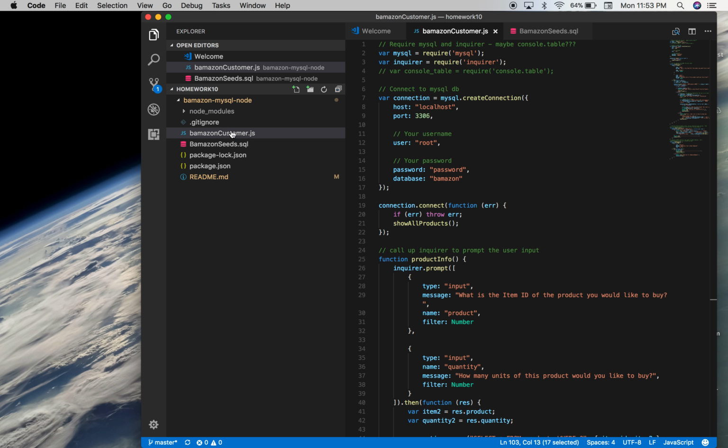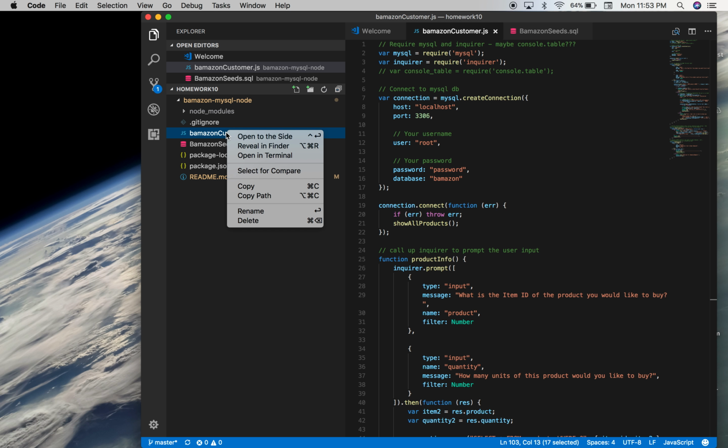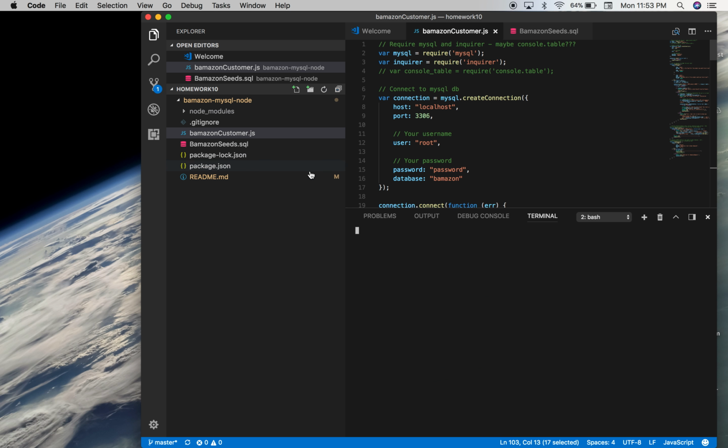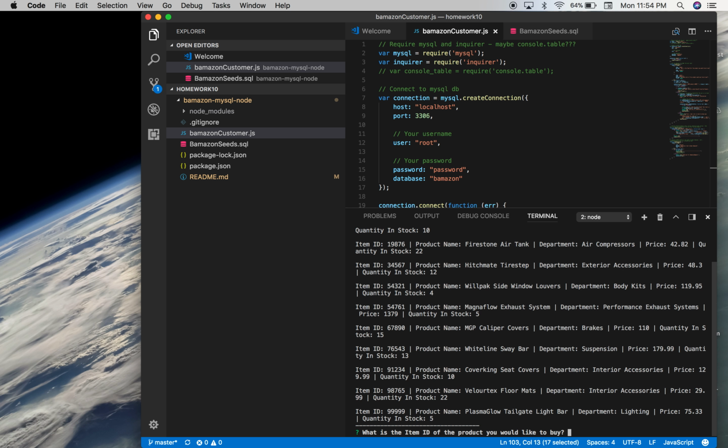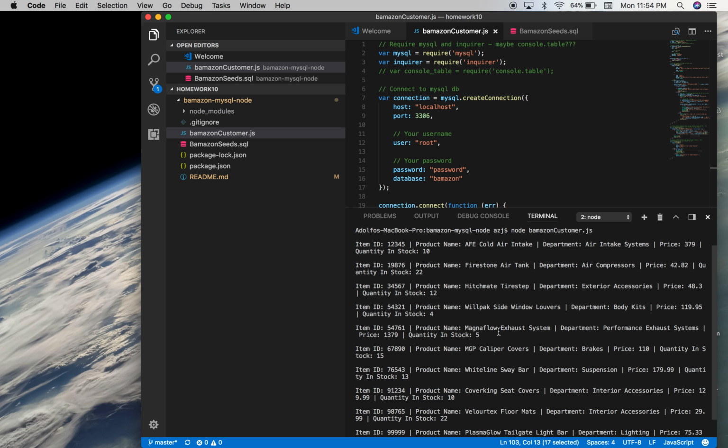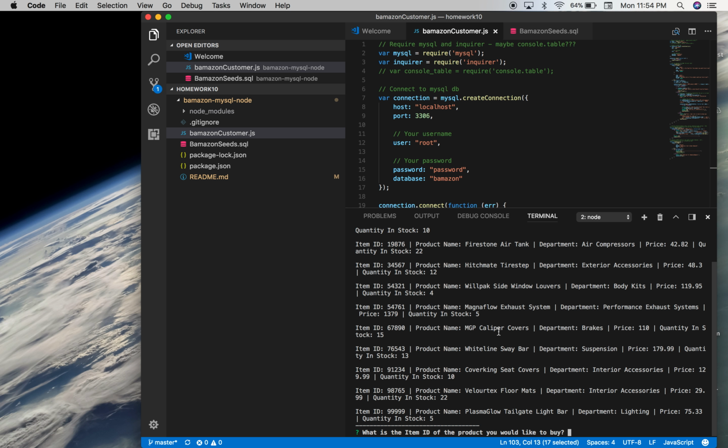Let's go ahead and demo it in action, actually. Let me go ahead and open this in terminal right here. Just to be sure, I'm going to list my modules there. Okay. And I'm going to open up with node Amazon customer.js, and I run that. And then it's going to list all my items that I put in from my database right here.